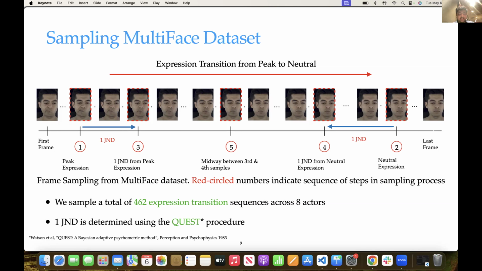So we start off by choosing the peak expression and the neutral expression, shown by the circles in 1 and 2, and then we try to get one JND samples from the peak towards the neutral and from the neutral towards the peak using the QUEST procedure. And once we have these 3 and 4, we just choose a sample in the 5, the middle point. In this way, we are able to generate 5 sampled frames, which are somewhat perceptually different, so that it's meaningful to consider them in our subjective study.